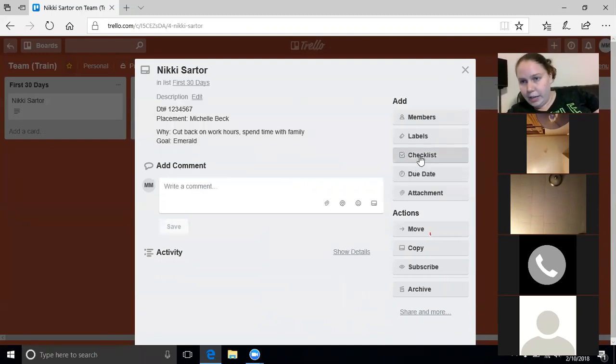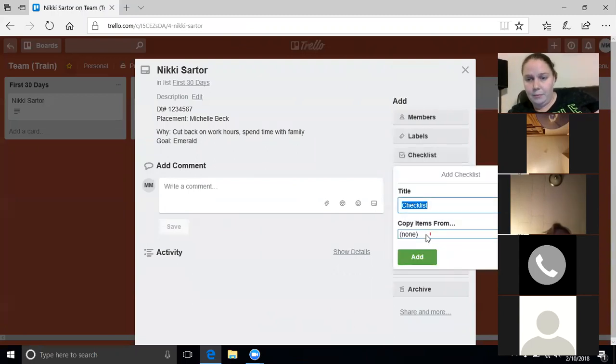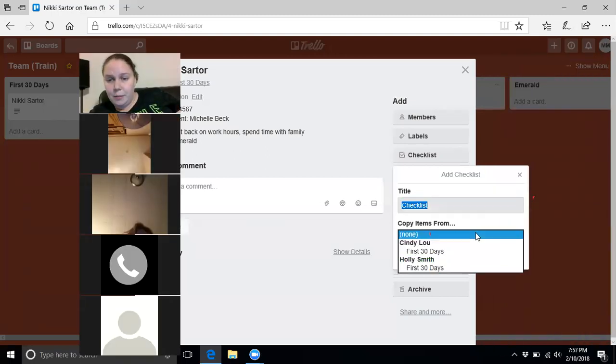Now in order to add the checklist, this is what I want to show you. You don't have to type it out every time. So right here it says copy items from, and you can copy it from anybody that you've already done it for.